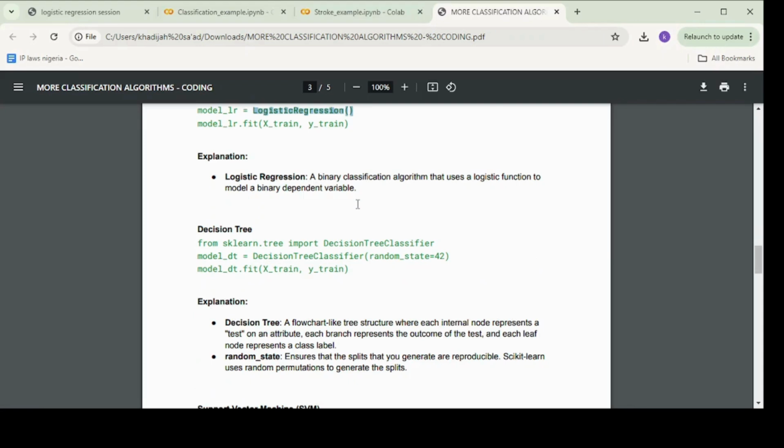If you want to use a decision tree classifier, you then use DecisionTreeClassifier with random_state 42. If you remember, a decision tree is a flow-like tree structure, where each internal node represents a test on an attribute. You can check the video on classification explaining each of them. And remember, random state ensures that the splits that you generate are reproducible.